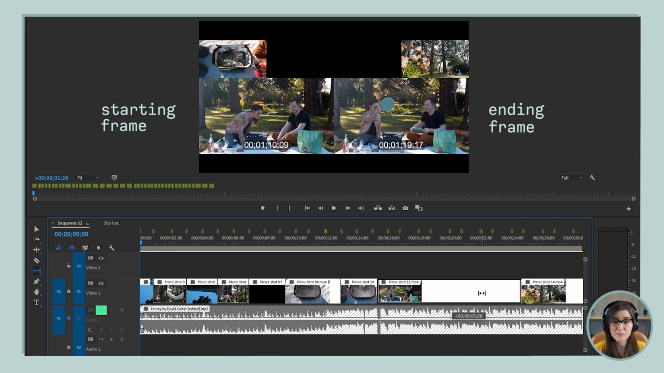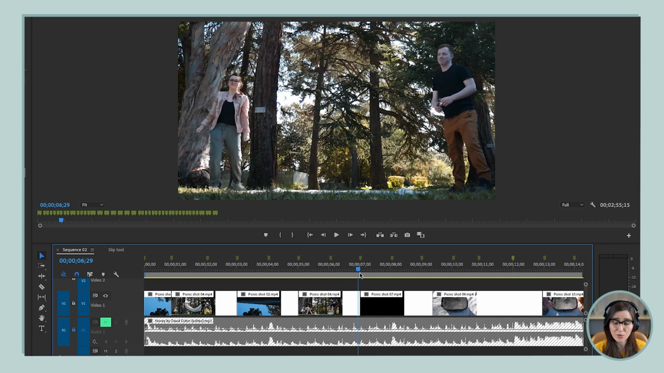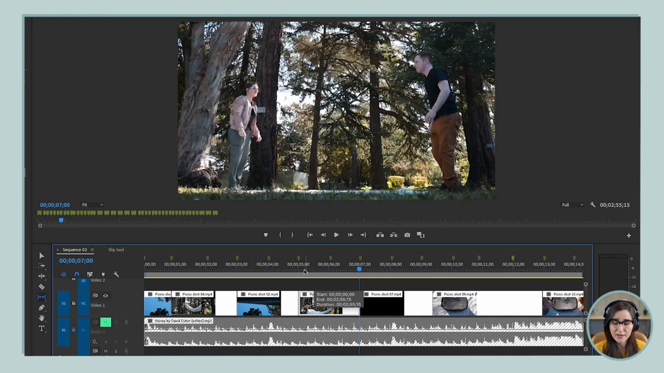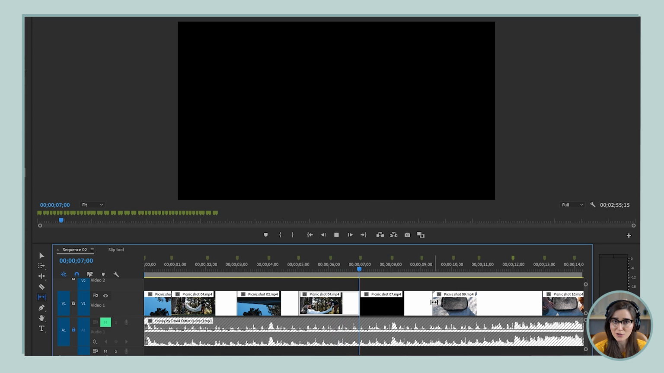But for now, I want to go back to this clip that we want to end before we start walking away. So we're going to use our slip tool here, and we're going to adjust this ending frame, and I'm just going to scoot it over until right before we start to walk away. So like right there, and I'm going to release that. And now if I play this back, we don't start to walk away, and that was much easier than what we did before, right?